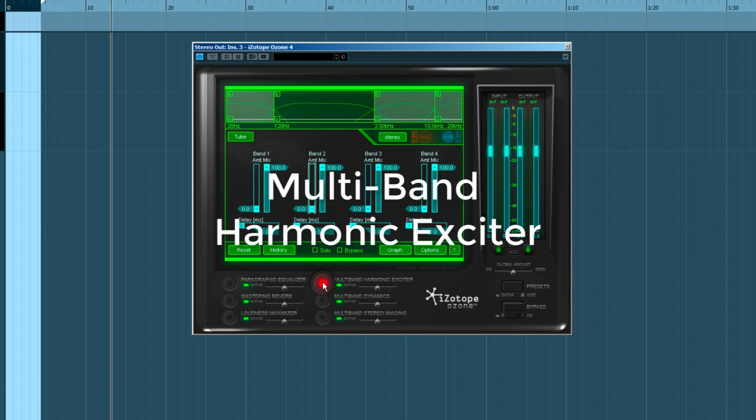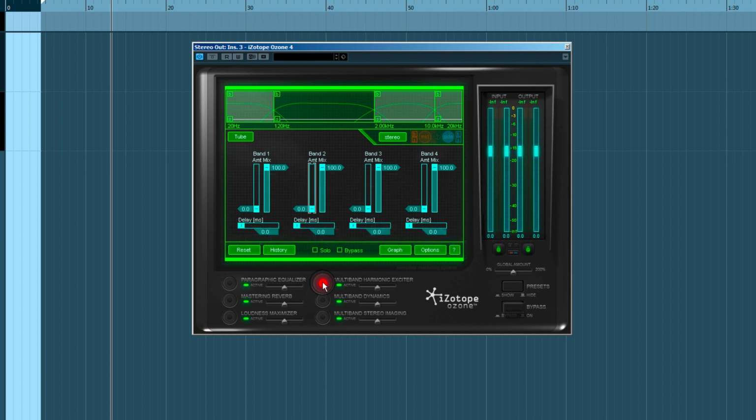Next is the multi-band harmonic exciter. I call it spectral enhancer throughout the book. Over here they call it multi-band harmonic exciter. It does add harmonics. It's a multi-purpose exciter.